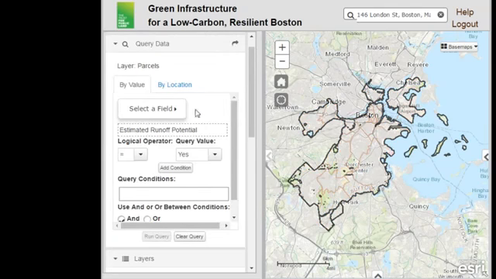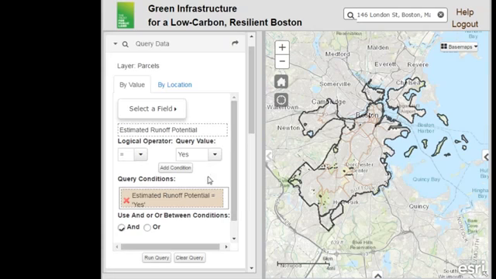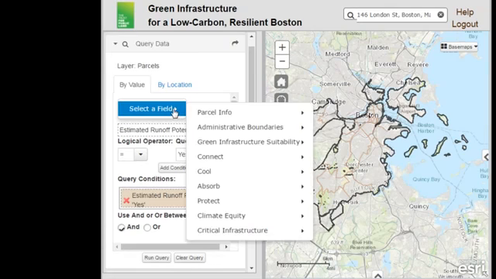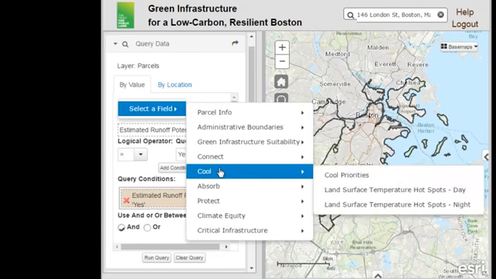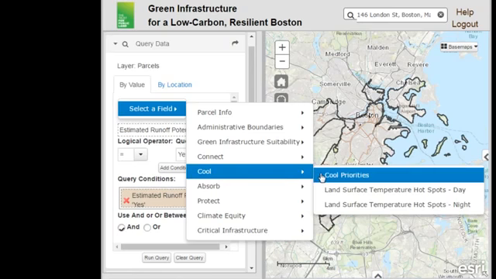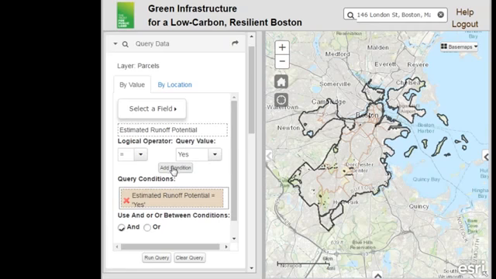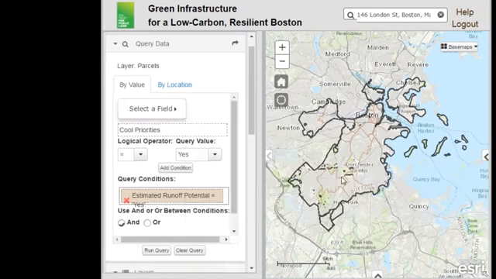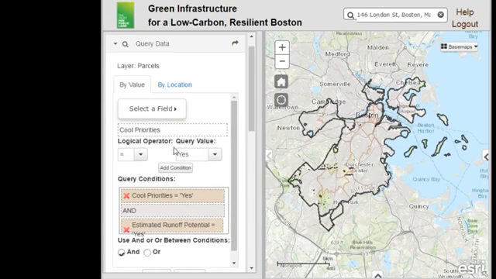So I'm going to add that estimated runoff potential as a condition to our query. I just select it and click that Add Condition button. We also heard that the Public Health Commission is really interested in urban heat. So I'm going to add the cool priorities. Oh, sorry, I didn't select it. There we go. And I'm going to add that as a condition.